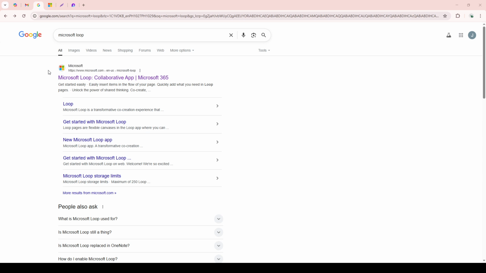First, open your preferred internet browser and search for Microsoft Loop. This is an easy step, but just double-check that you're actually on the correct web page for Microsoft Loop. Once you've confirmed that, the next step is to sign in.